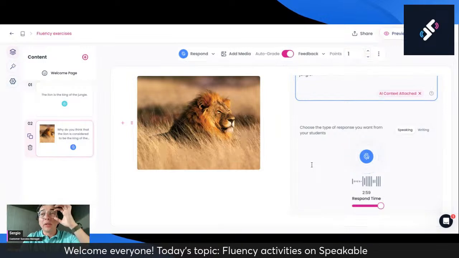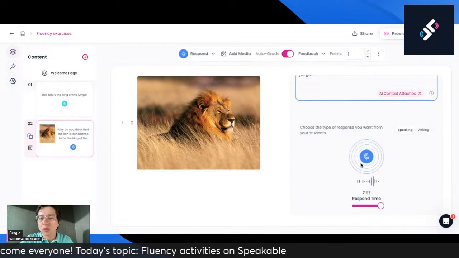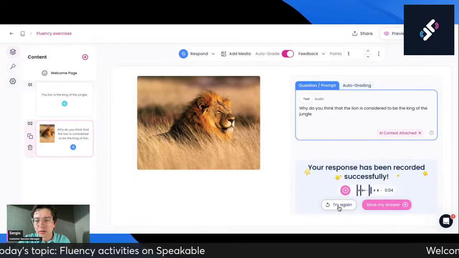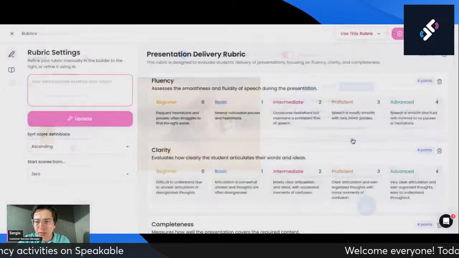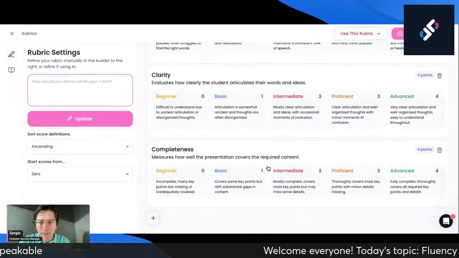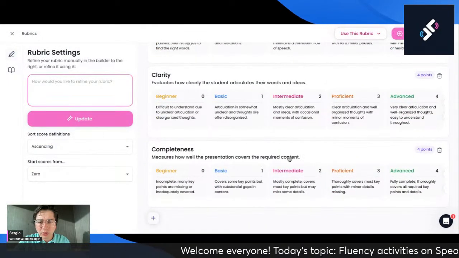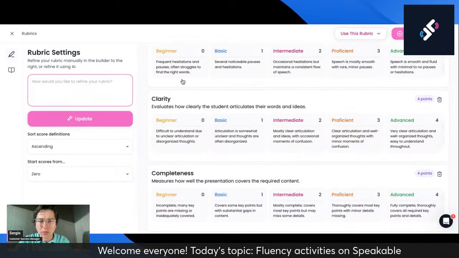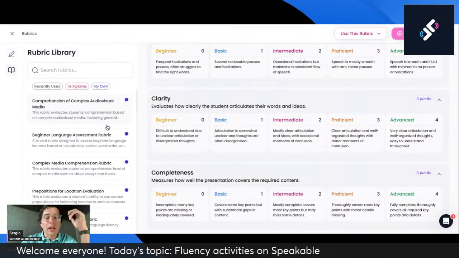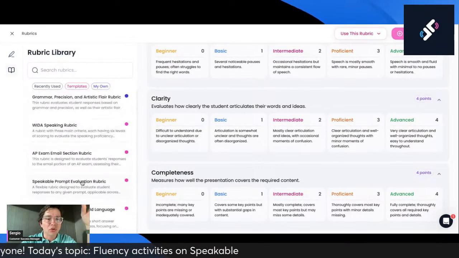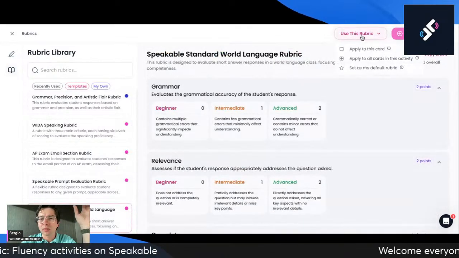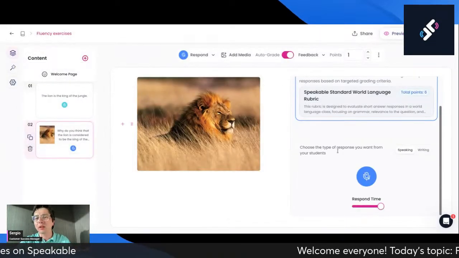The lion is considered to be the king of a jungle because it is, you know what? Let me double check. No, try again. But let me double check that the rubric is indeed created properly. Okay, presentation covers the required content, evaluates include students, awards, and ideas. Okay, so let me just tweak this rubric so that I can show you. Okay, cool. Now I'll do the same thing.